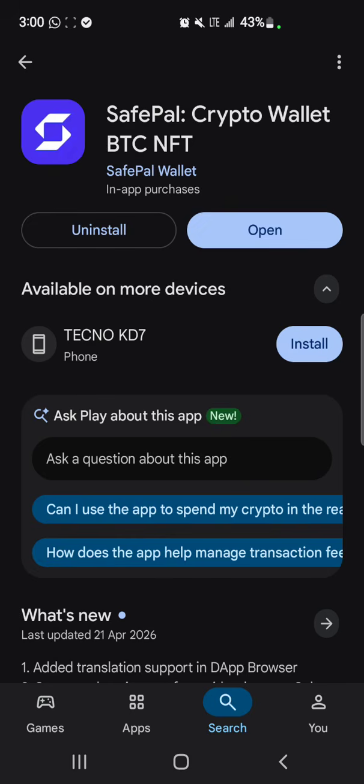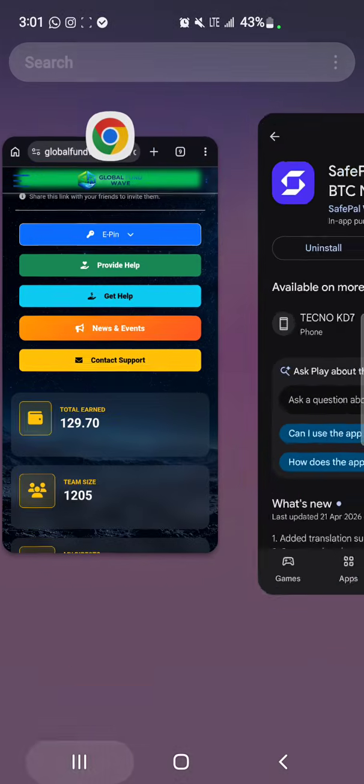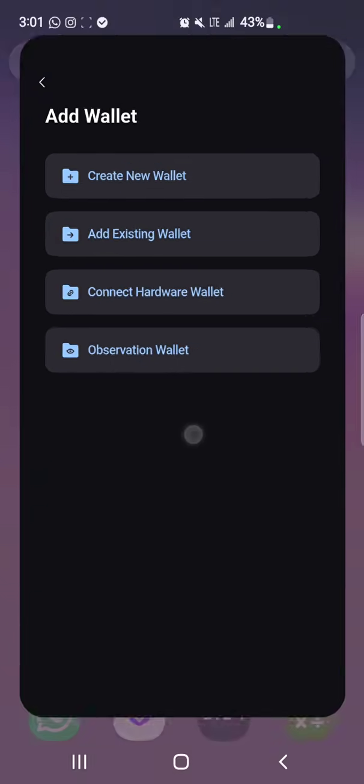Okay, so you just go on your Google Play Store if you're using Android. If you're using iPhone, go on your iOS App Store to download it. This is the name right there, Safepal. It's a crypto wallet. Once you're done downloading it, it will appear like this.